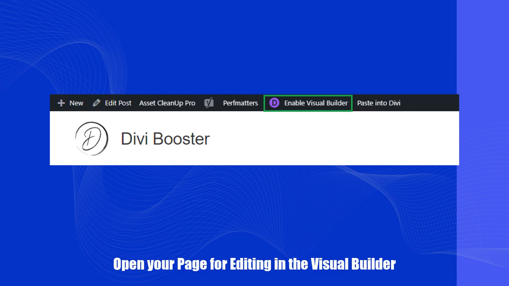To start, navigate to the page where you want to make the changes. Once you're there, look for the WordPress admin bar at the top of the page. In the bar, click on the Enable Visual Builder button. This will open the page in the Divi Builder, allowing you to make your edits.